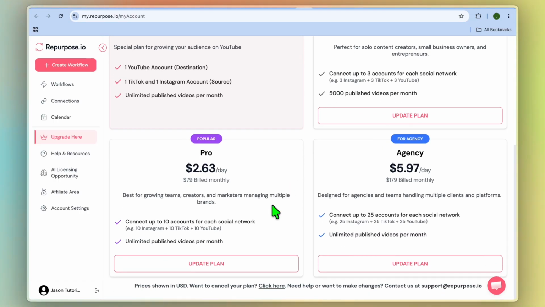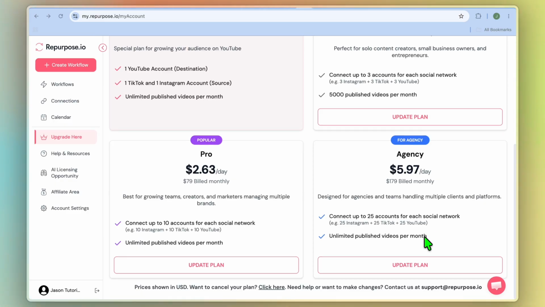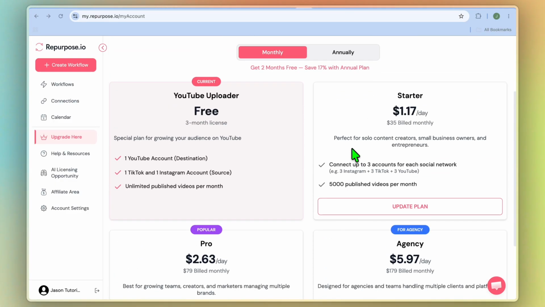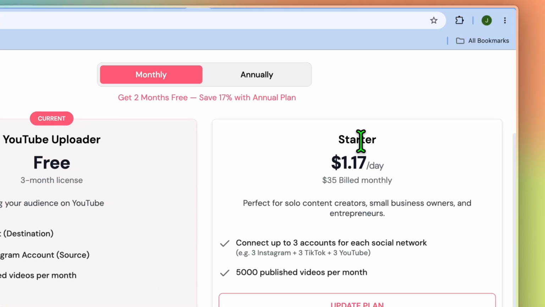If it is a case that you have numerous accounts, you can go onto the Pro plan, as you'll be able to connect up to 10 accounts for each social network. And if you're running an agency, you could go onto the agency plan, where you'll be able to connect up to 25 accounts for each social network and publish unlimited videos per month. But for most beginners, I would recommend that they go with the starter option.